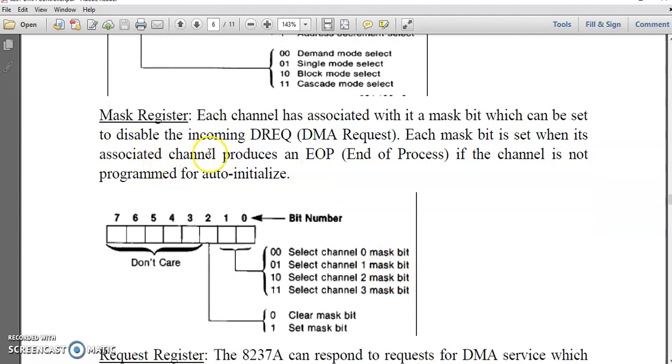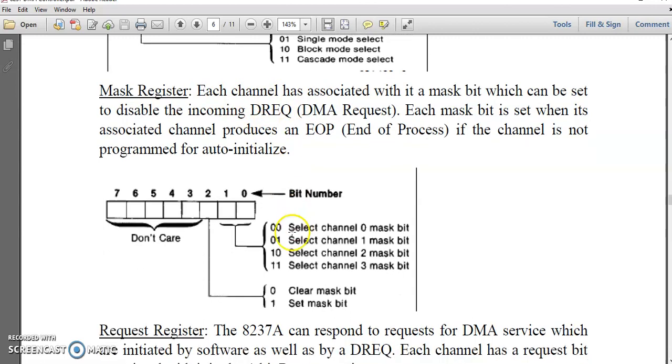Mask register. It tells whether the request for each channel is being masked or not. In the first 2 bits we'll select the channel. So 00 will tell about channel 0, 01 will tell about channel 1, and so on. And the next bit will tell whether it is being masked or not. If it is 0, then no masking will be done for the channel specified in the 0th bit and 1st bit. If it is 1, then the masking will be done.